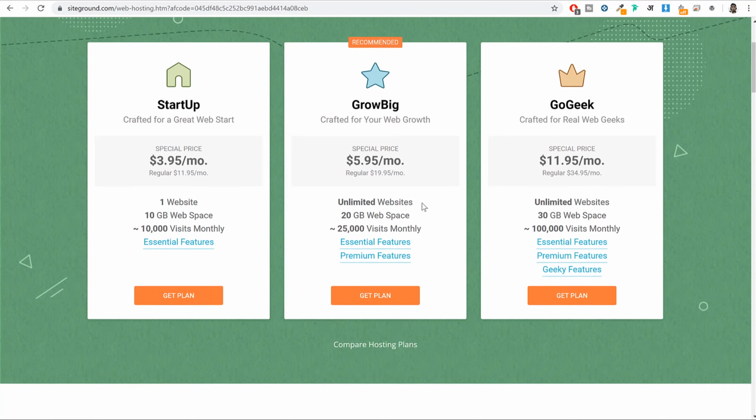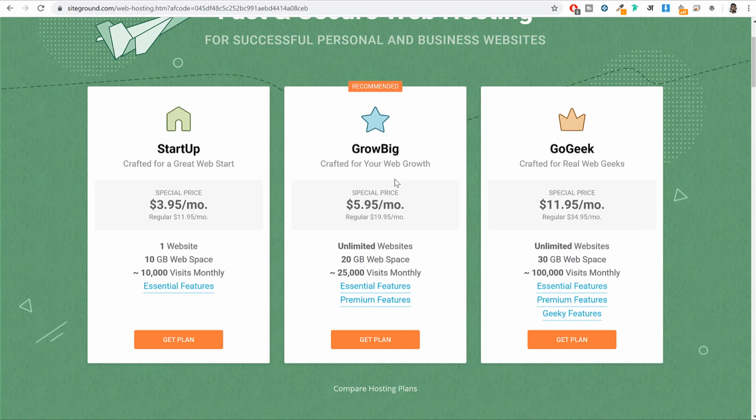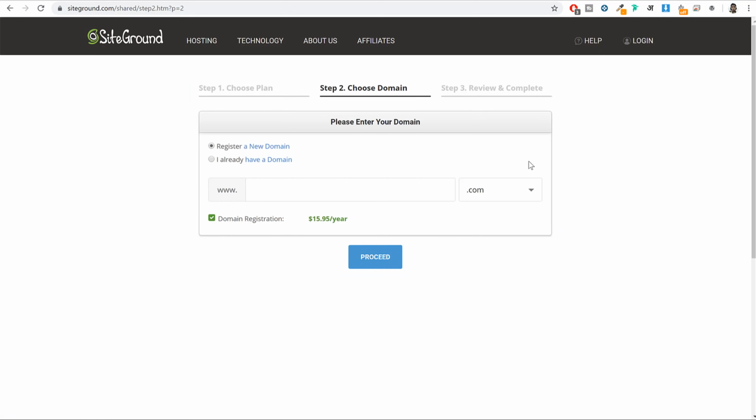Alright guys, so as you can see, whatever plan you like, you can just select this. I would recommend you to start with the GrowBig plan. So select this plan and click on this Get Plan button. Now when you click on that button, you will be redirected to this page, and here you have to register your new domain name. Whatever domain name you want to register, simply type in that domain name over here, and after that you can select the perfect domain name extension.